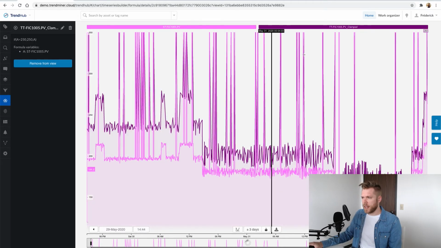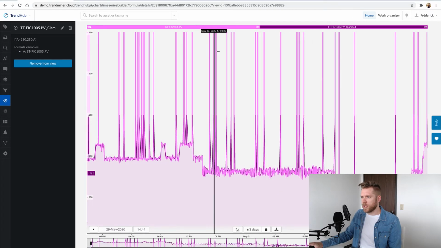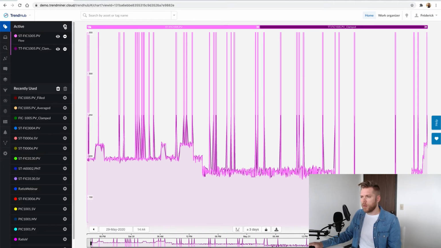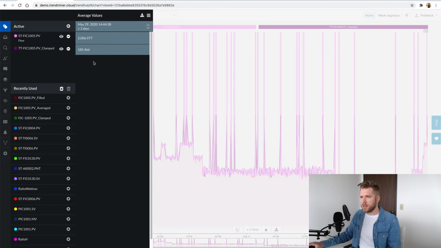And when I add this tag, I will overlay them on the same scale. You notice that indeed this tag has an upper limit now artificially induced of 250. If I would now go and compare what the average value is, you notice that I get the same result of around 185 compared to if I were just not using a filter over 2000 for the original tag. So I'm within 1% accuracy here of the tag of interest.